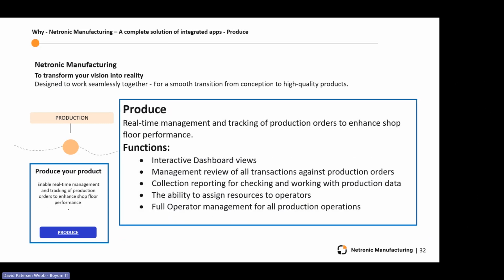Then we have Produce. This enables real-time management and tracking of production orders to enhance shop floor performance. Features include interactive dashboard views, management review of all transactions against production orders, collection reporting for checking and working with production data, the ability to assign resources to operators, and full operator management for all production orders.